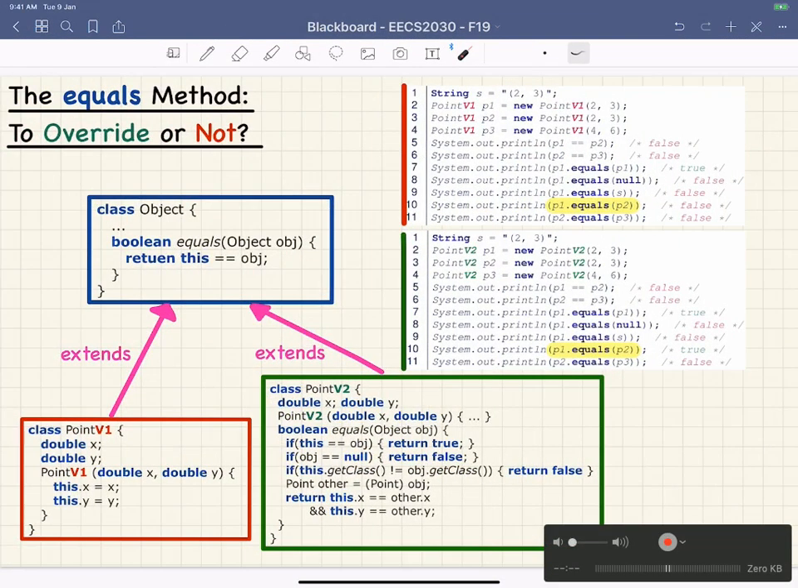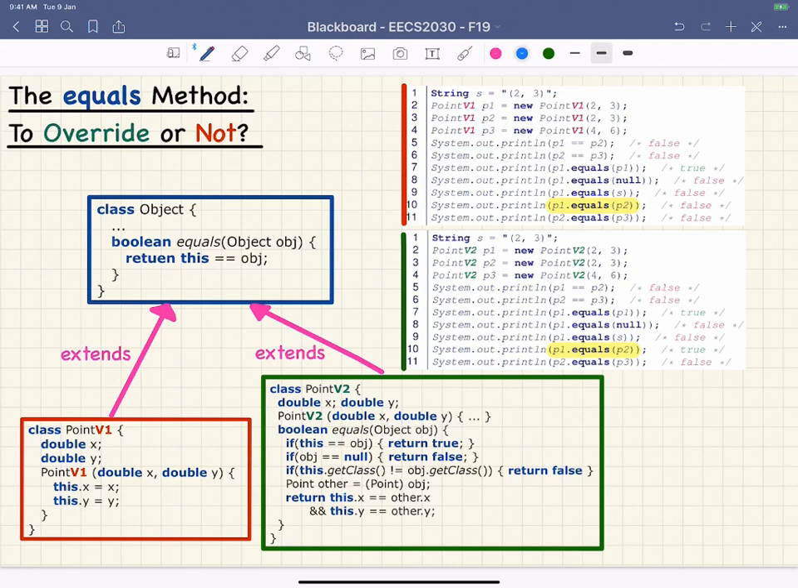When you go over the iPad notes, this one again summarizes what you should look at. We have two versions of the Point class over here, and specifically you want to look at line number 10. Why one is going to return false and the other one is going to return true, for different reasons. That's something I want to draw your attention to when you review.